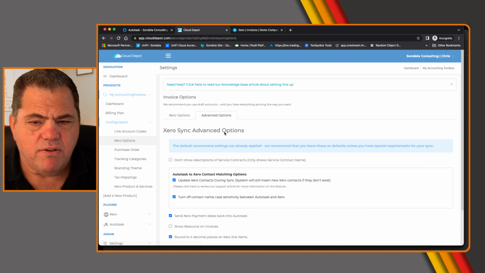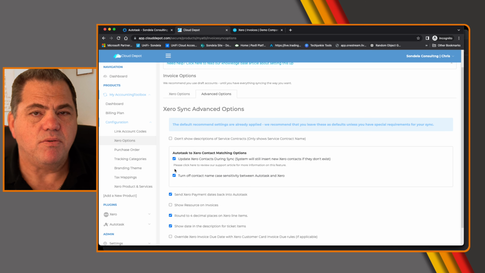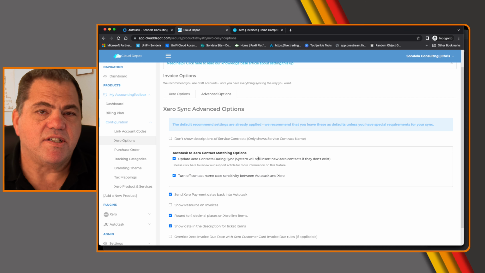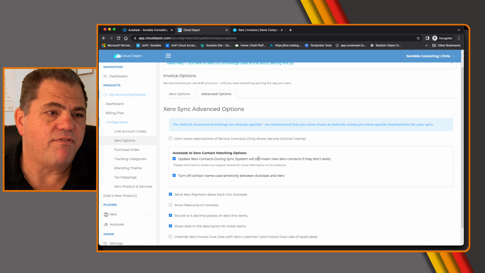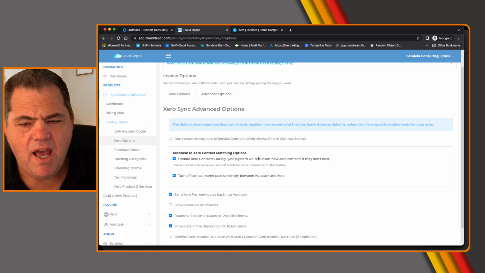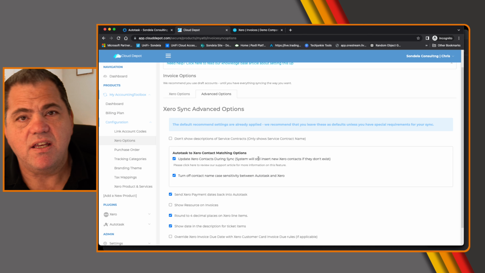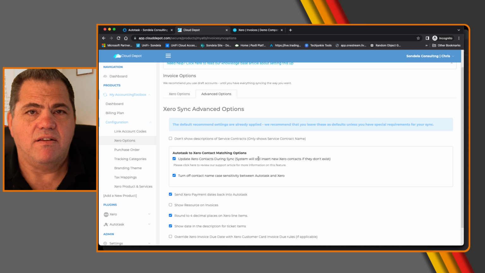Okay, then we want to go into advanced options. And under the advanced options, we want to make sure that these two boxes are ticked. Basically, all this is saying is if a contact already exists, it's going to update the contact. So things like phone numbers, email addresses, all those kinds of things are going to be automatically updated. And then turn off case sensitivity. What it used to do before is if there was any difference in the case, it would actually create the contact again.